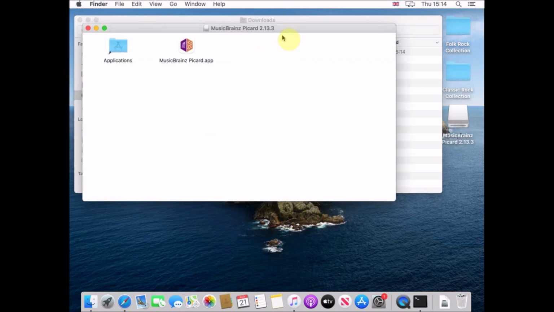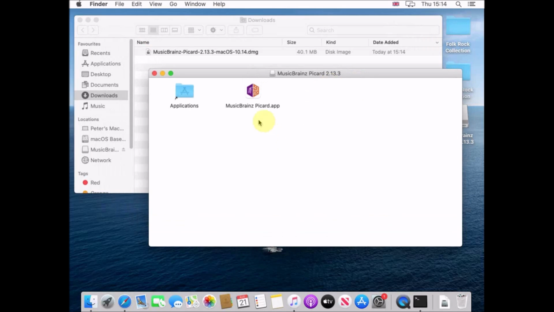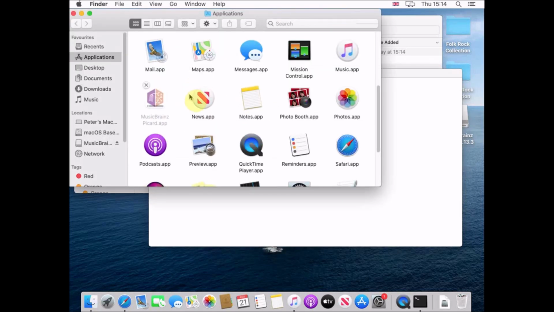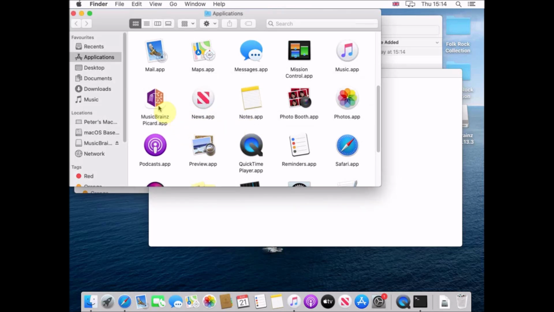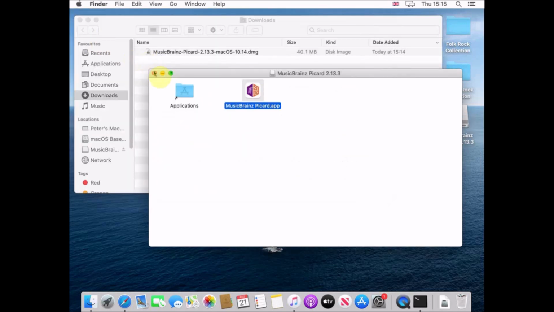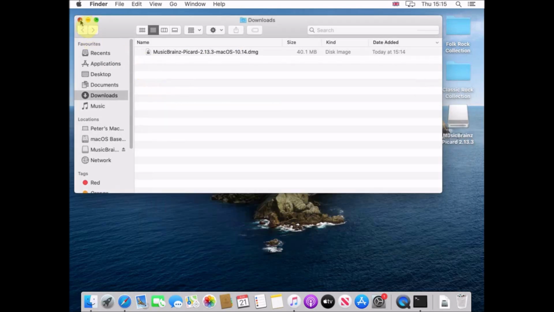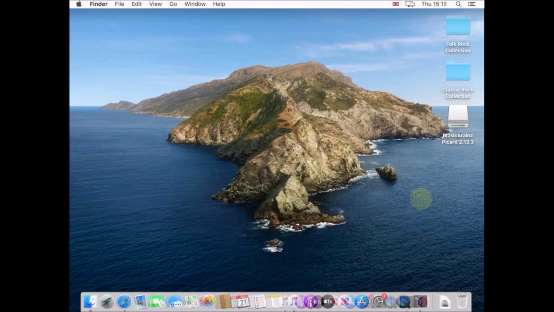There it is, and traditionally here it's only then necessary to just pick up the app that you want and just drop it into your applications folder. It copies that and you've got MusicBrainz available. Now I'll just tidy up my desktop because this disk image I no longer need. I have the software installed. I'll pop that in the bin.